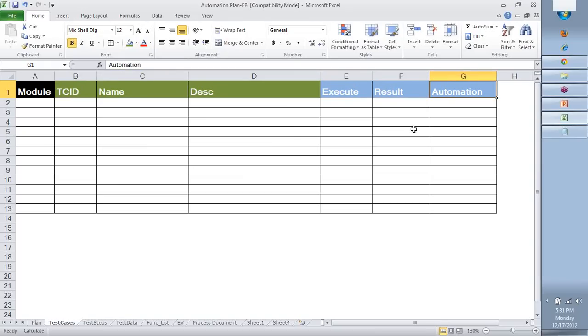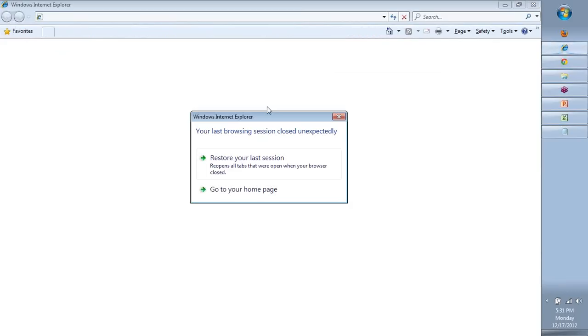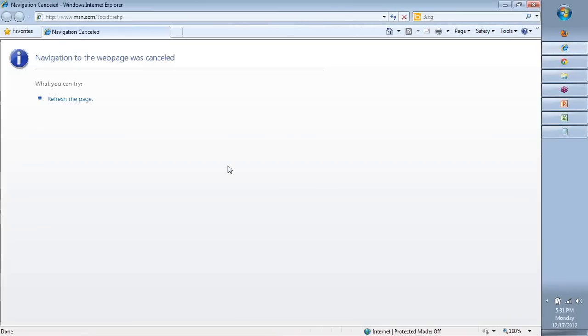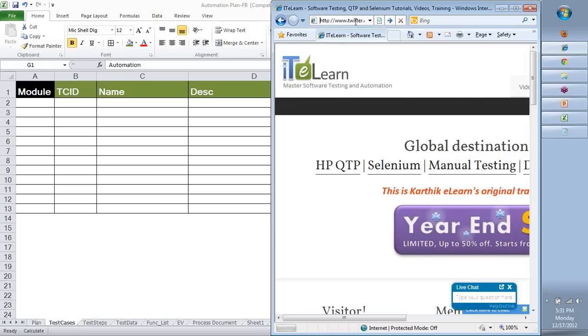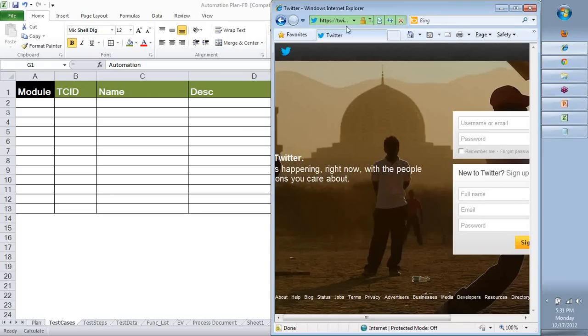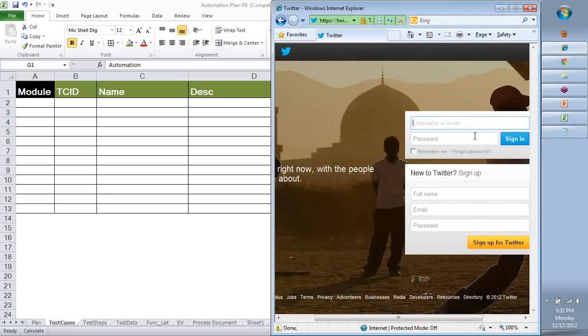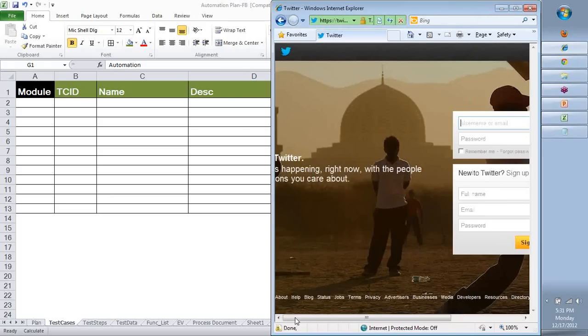Now let us look at the application and try to understand at a high level how we can do that. So I'm going to go to twitter.com. Here is an application. Every application has functionality. We as test engineers, automation or manual, need to perform a lot of testing to ensure the application is working correctly.